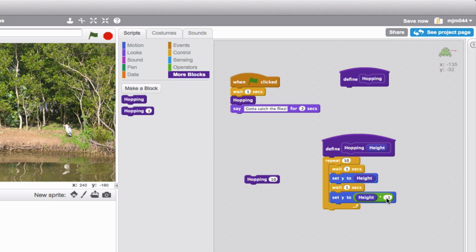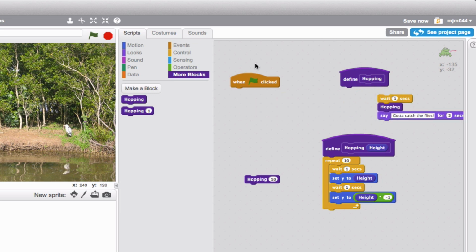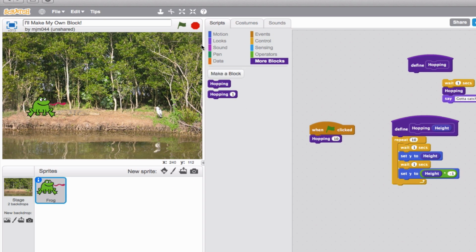So let's go ahead and do this. We'll move this one to the side as well. We'll just put that right there. And let's bring down when green flag clicked. Now we'll try hopping 10. And so when we click green flag, all of these blocks will code here, and it'll be according to the input 10. Let's give it a try. Okay, there you go. You notice the frog is going up, down, up, down, up, down, and just keeps doing it until 10 times have been repeated.